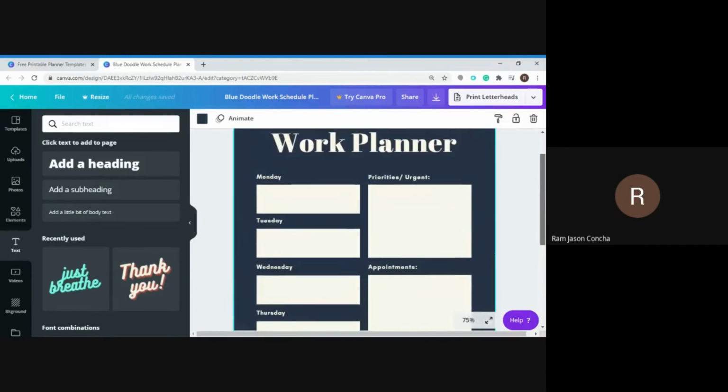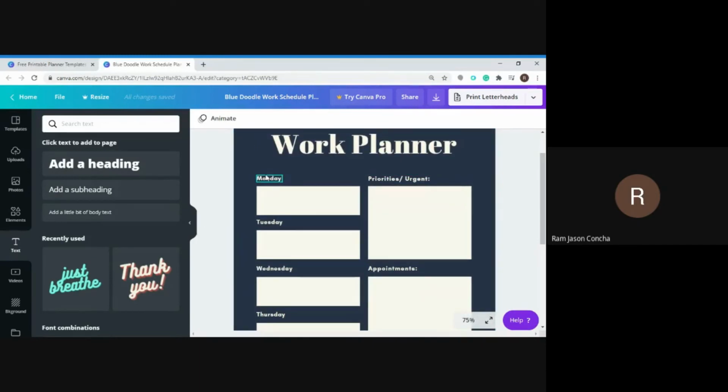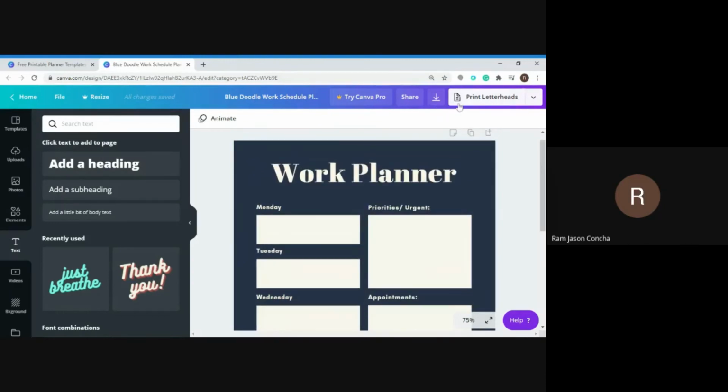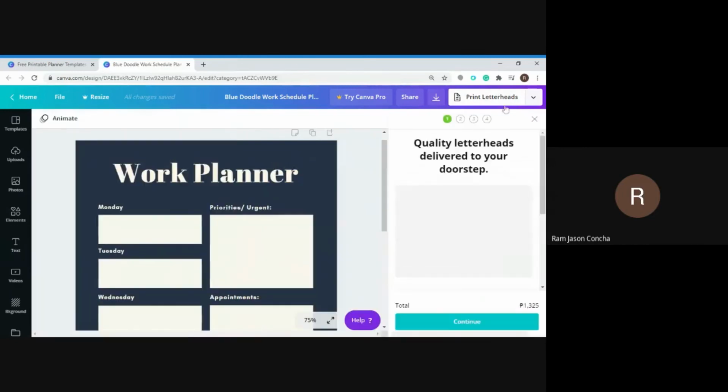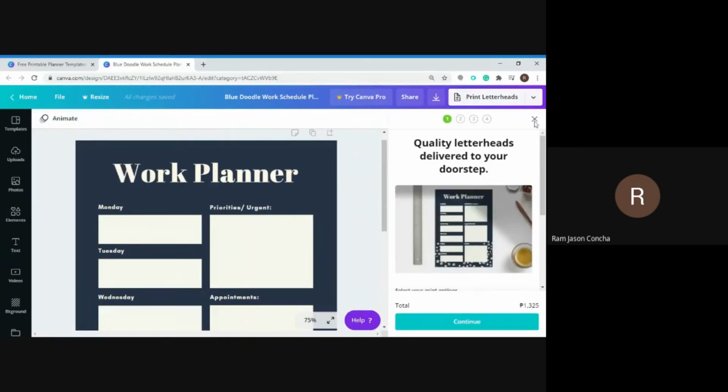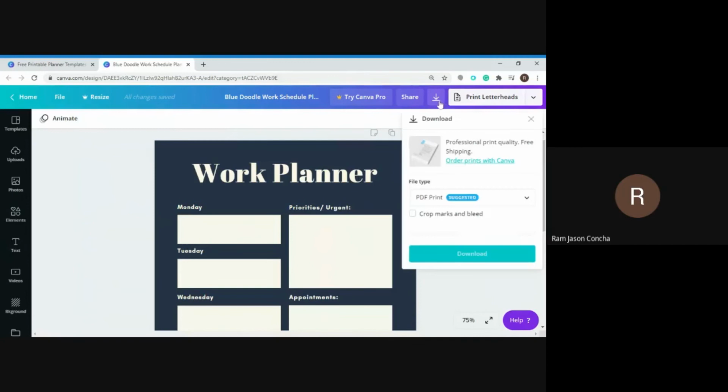Now, if you're done with your edit and you're happy with it, you can go ahead and download this file for your personal use by clicking the download button here, or you can simply directly print it. But for now, let's just click on here and try to download this one.